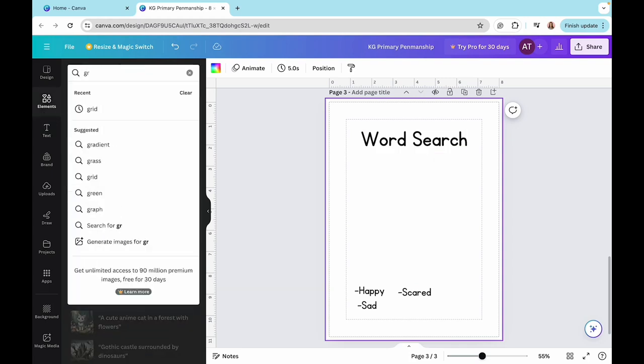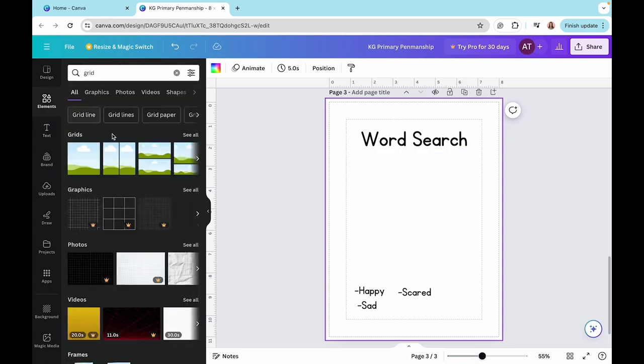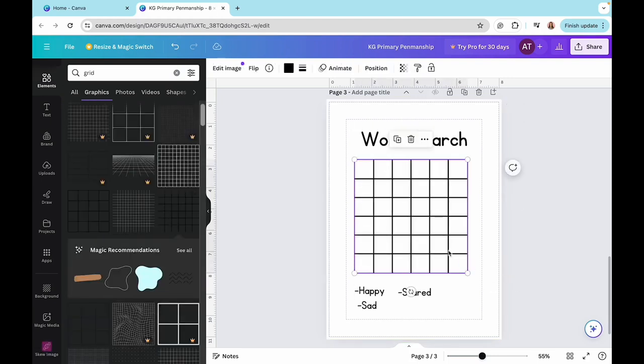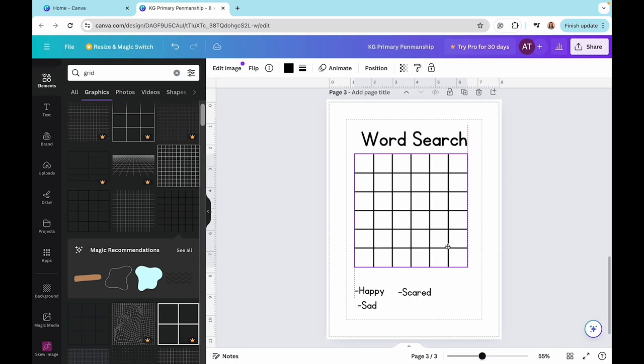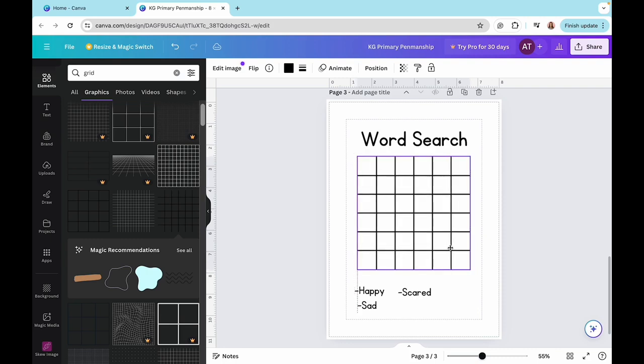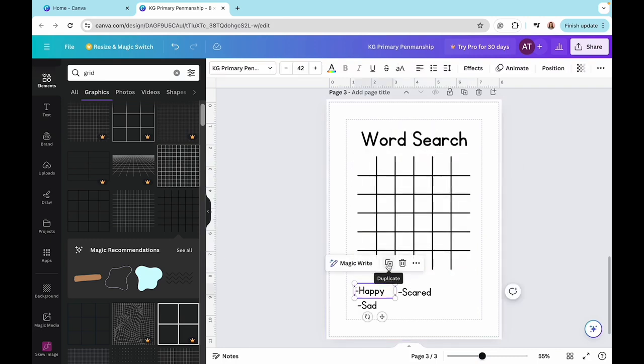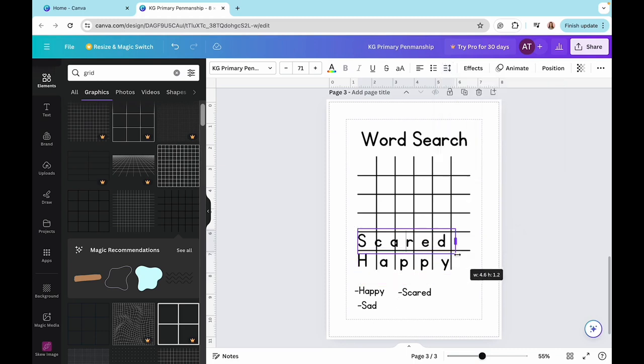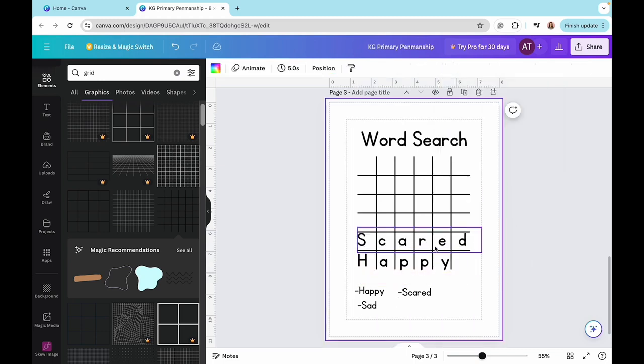With a couple of words that I want to incorporate into my activity, I can continue with adding a grid. So what I'll do is go to Elements and search for grid. Once you find a grid that you like, adjust it accordingly and start to place your words into the grid. To do that, I'm going to be duplicating one of my words, moving it close to the boxes, increasing the letter spacing, and there you have it. I'll continue to do this until I have all my words nicely placed on my word search.